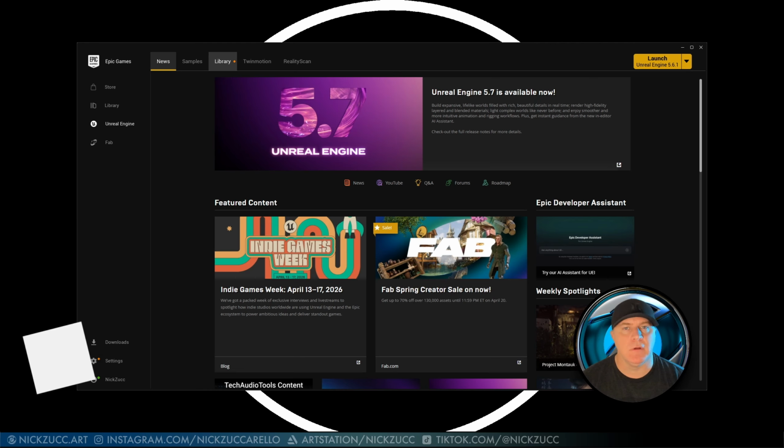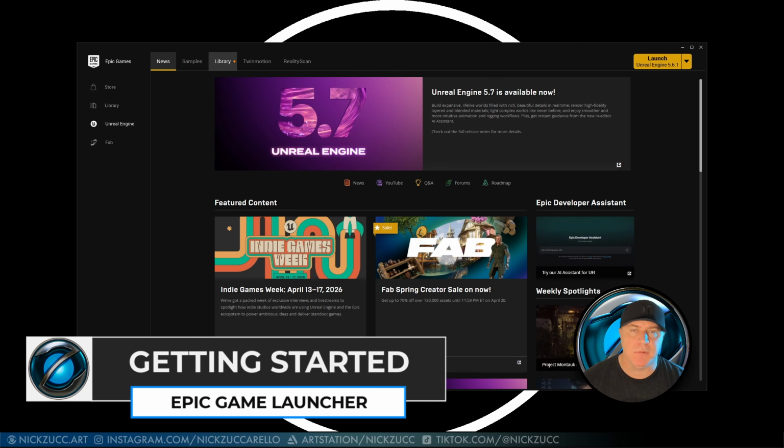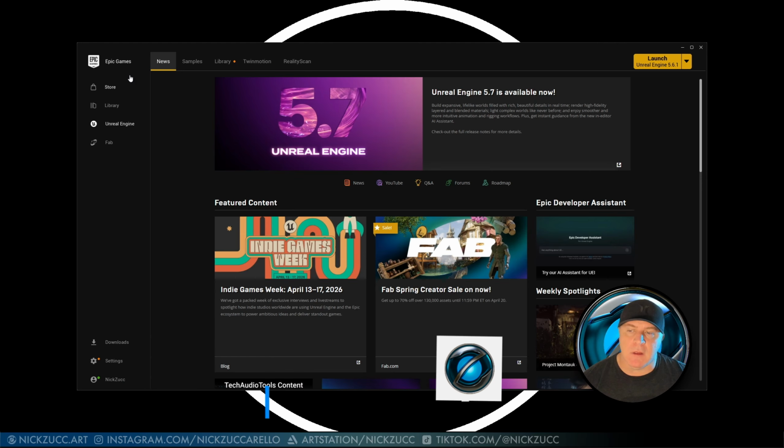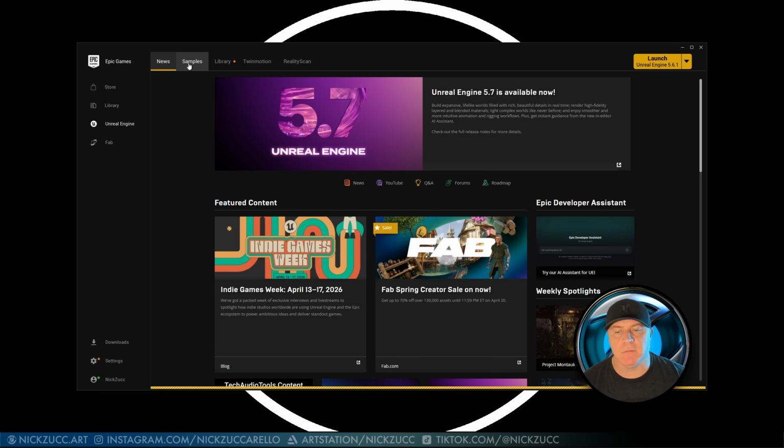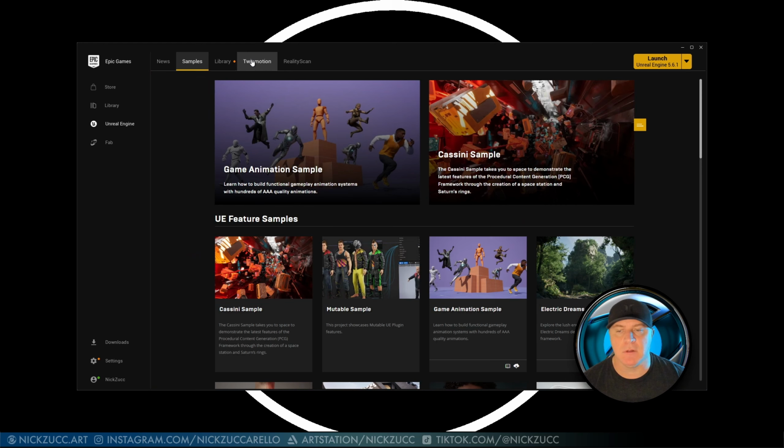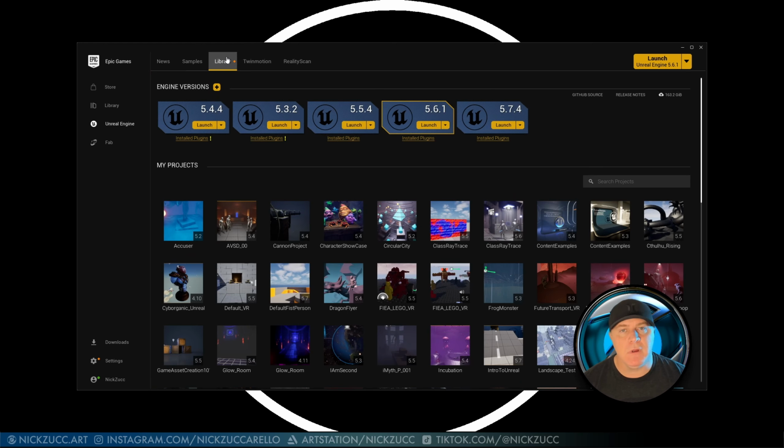Okay, now that you've downloaded the launcher and you've loaded it up, you should be able to see something like what I'm taking a look at here. After you've got your account, you should be able to see your name down here at the bottom. And I'm on the Unreal Engine component of this right now. And you can see they've got a news section. They've got some different samples that you could take a look at. This library is the thing that you're going to care about the most when you're making your own project. And we'll go over that.